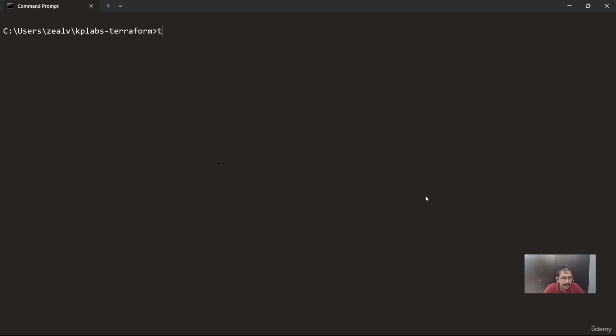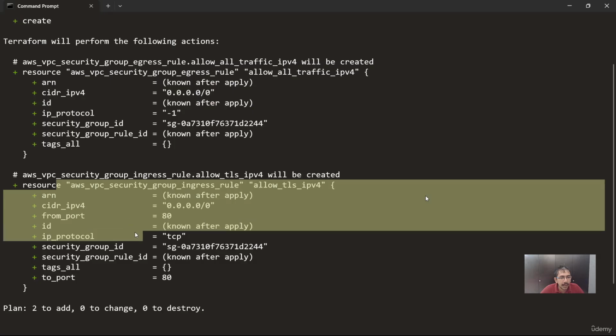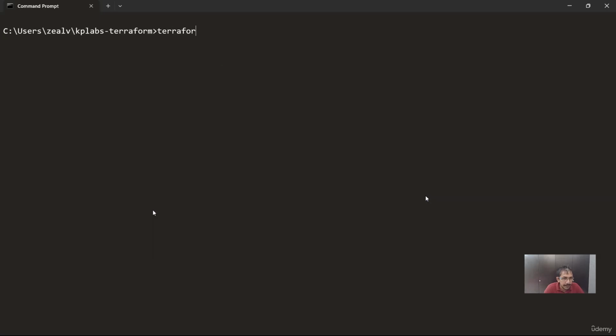I'll clear the screen when you do a Terraform plan. This time, you see, you have two to add, which is the inbound rule and the outbound rule. So let's go ahead and apply both of them. I'll say terraform apply auto approve.